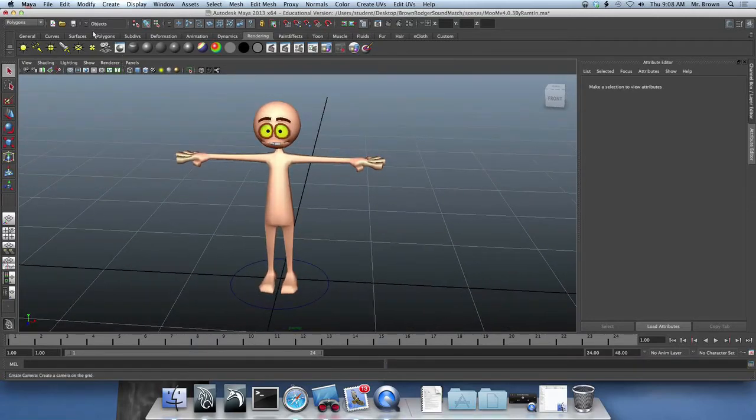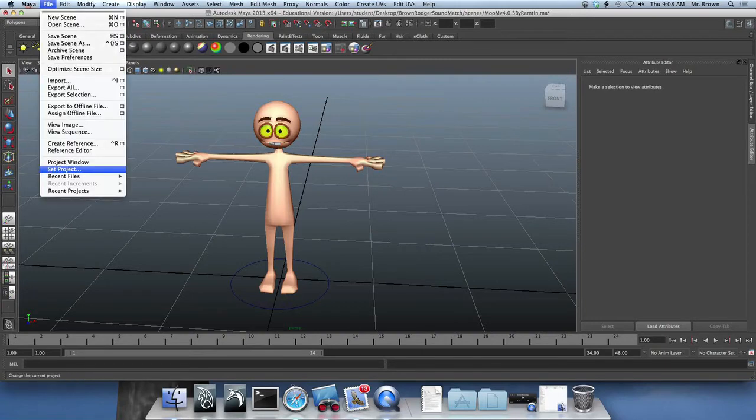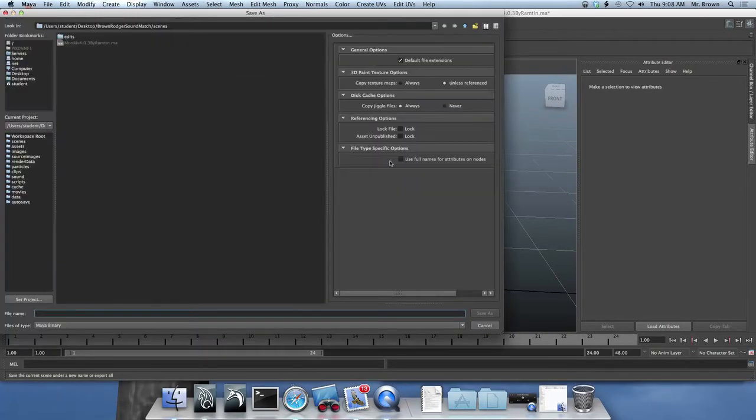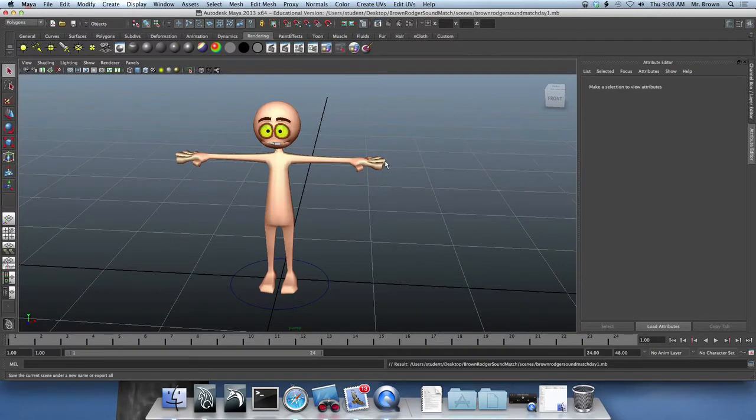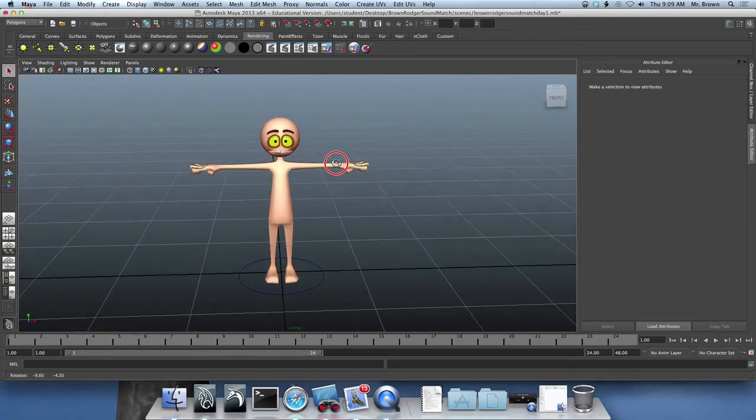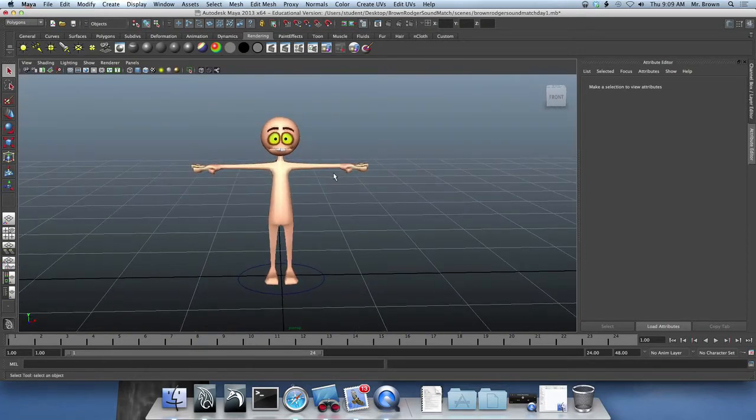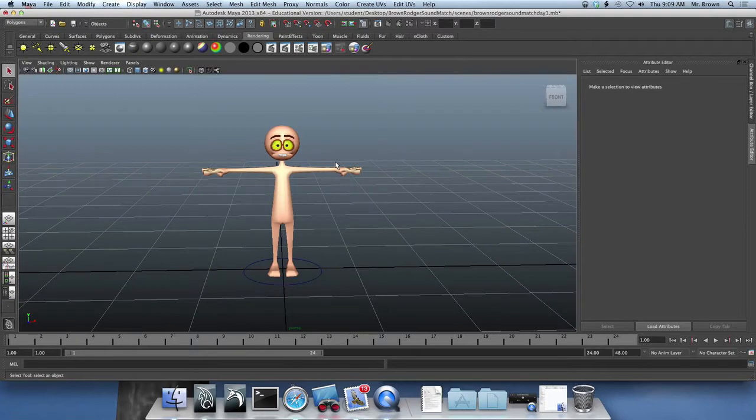That works. Okay, now I want to save the scene as Brown Roger Sound Match Day 1. Okay, so now I have a fresh copy of Moom in my scenes folder, and I also have this default rig setup saved as Brown Roger Sound Match Day 1. Couple things that you need to know and do with Moom to get him ready to go.